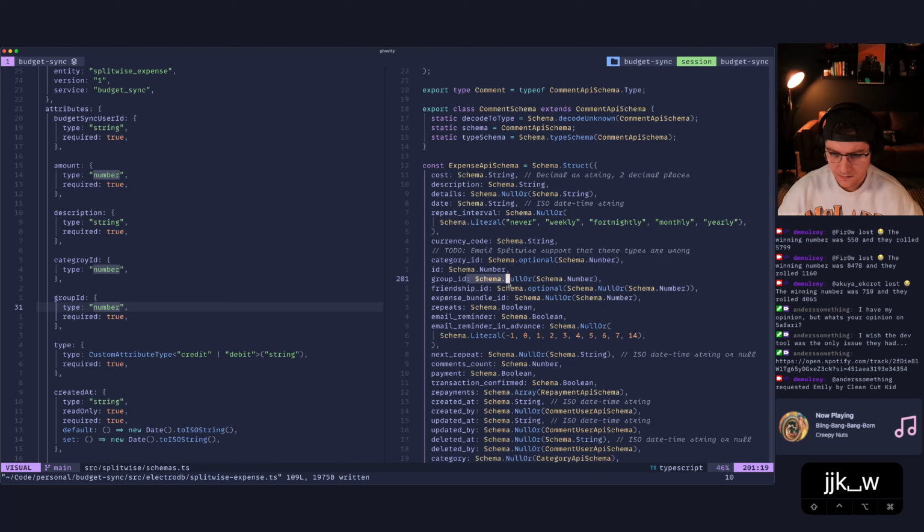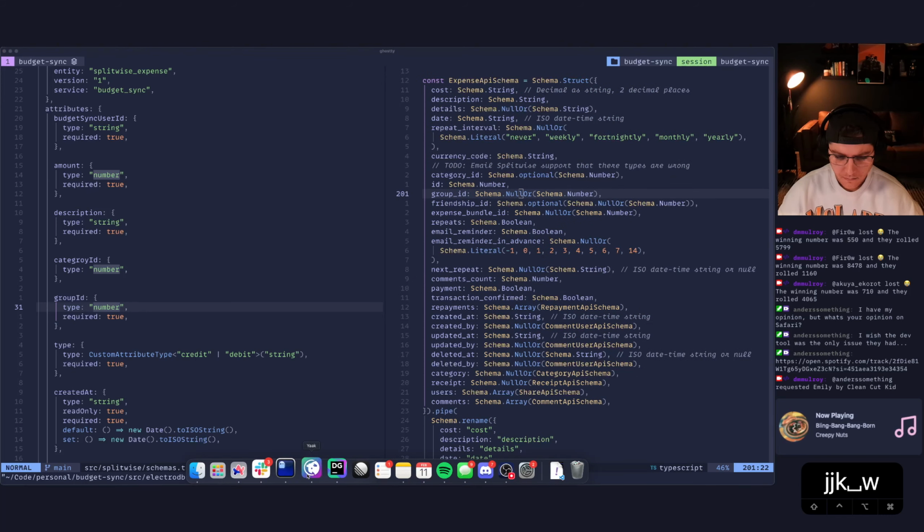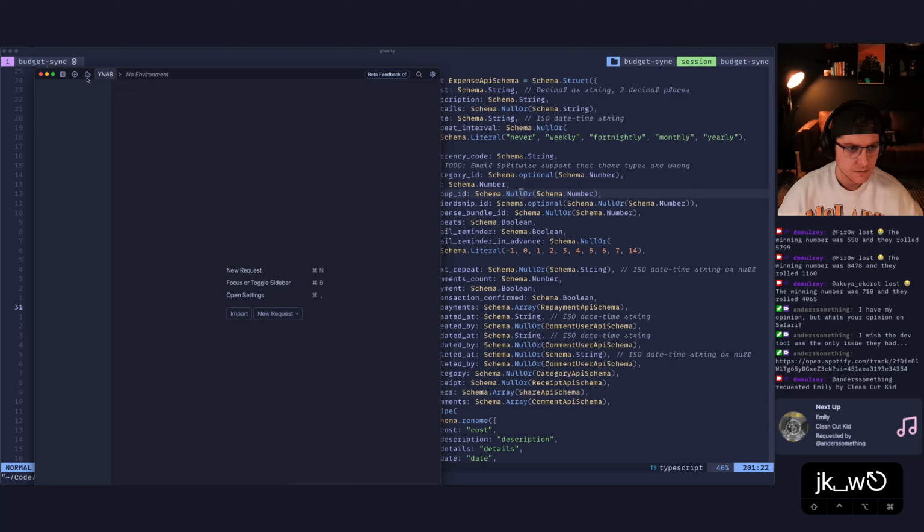Right, group ID null, or in what case would that be nullable? Is that true, chat? How is this gonna be nullable? We can delete this. How do I delete this category?